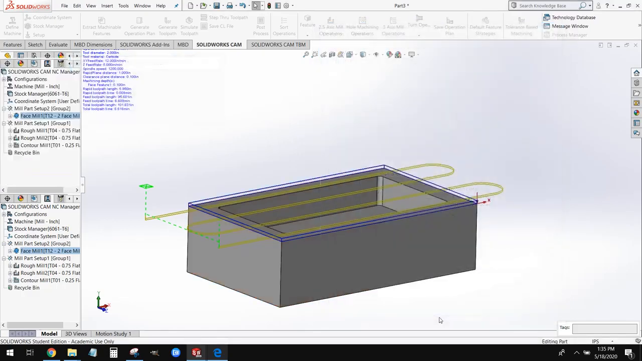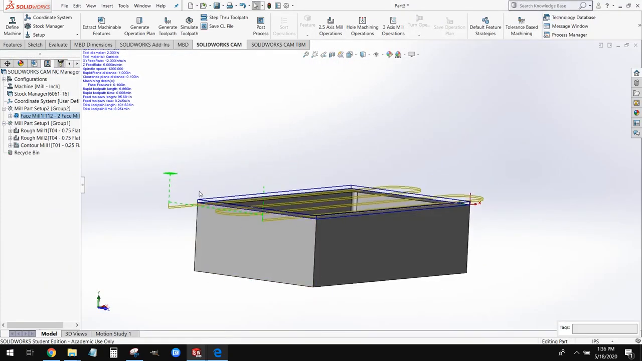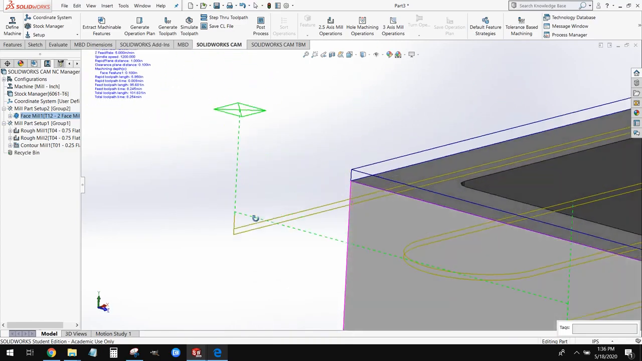And then we can click OK. And that looks pretty good. So because this is 100 thousandths thick and our cut depth is 50 thousandths, it should do 2 passes, which we can see from our toolpath here that it's doing.